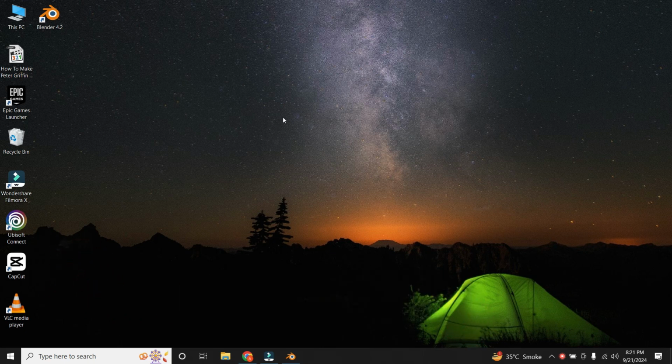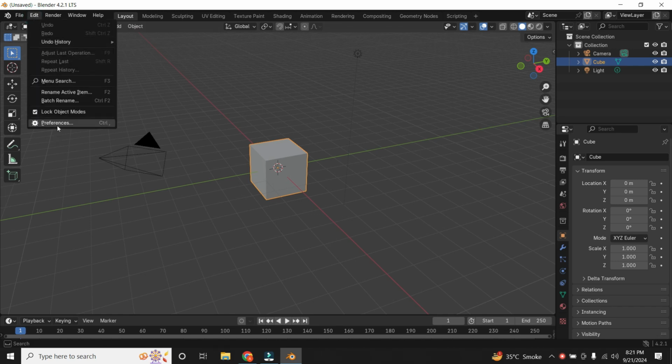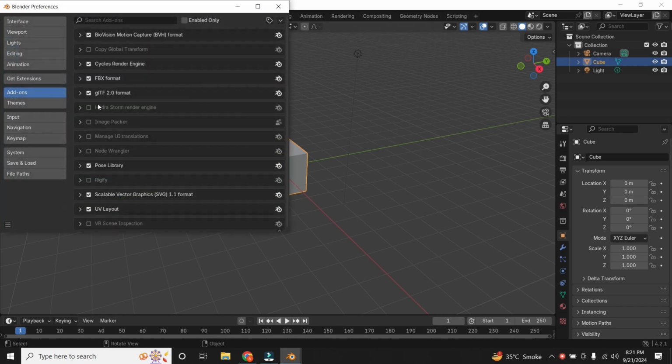So, let's get started. First, open Blender on your PC. And then go to the top of your screen and click on Edit. Then head down to Preferences. Once you're in Preferences, look for the Add-ons section on the left-hand side. Now, click on the little arrow. And then click on the Install from Disk button.